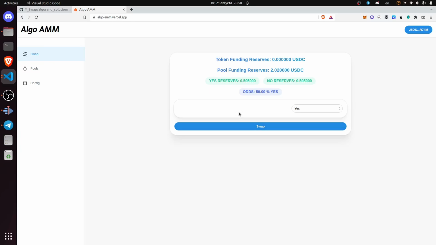So for example, you can swap 0.02 stable coins for 0.019 units of a yes voting share, which you could redeem for double the amount, or approximately 0.04 stable coins.